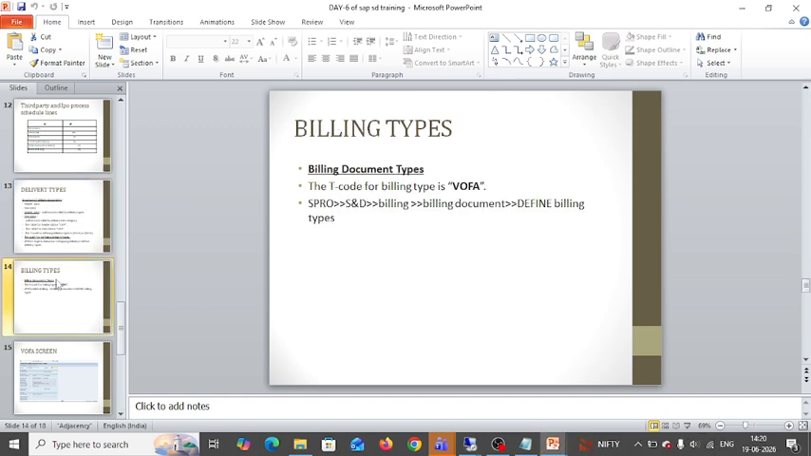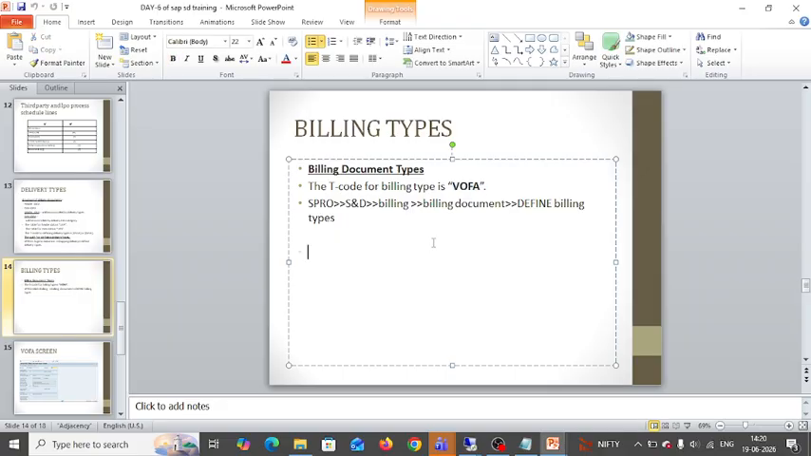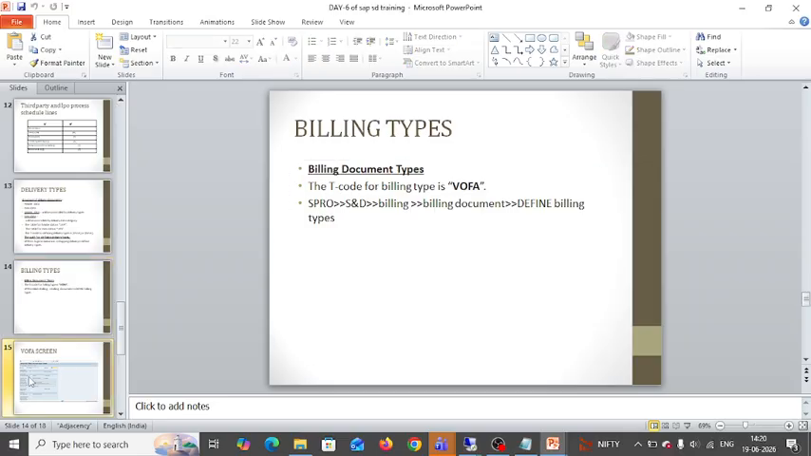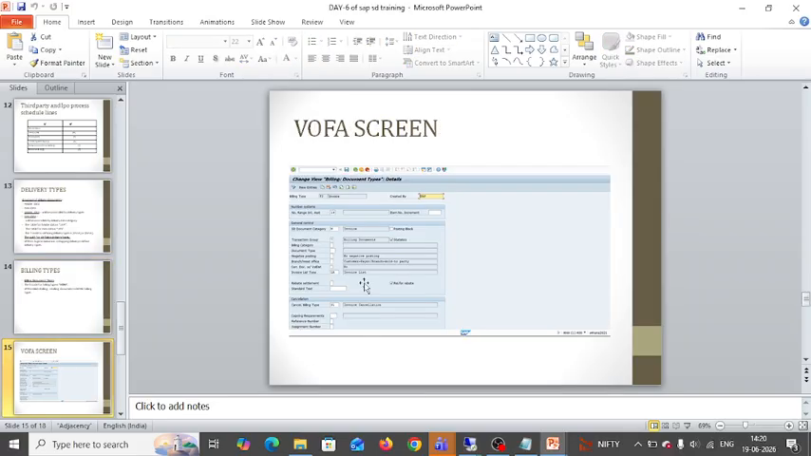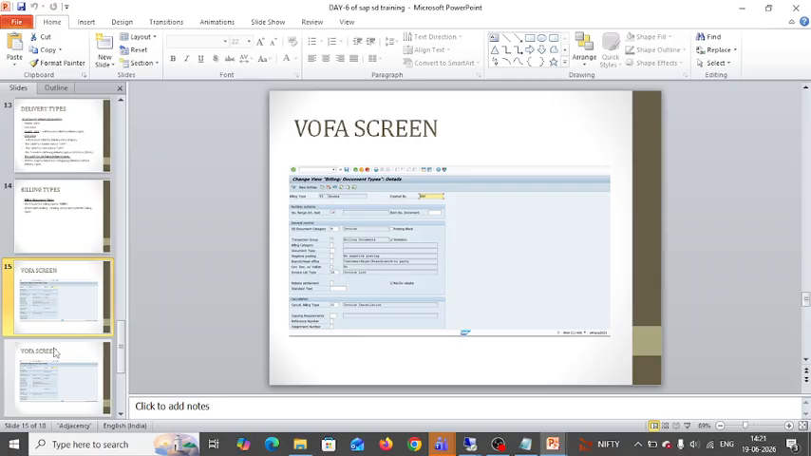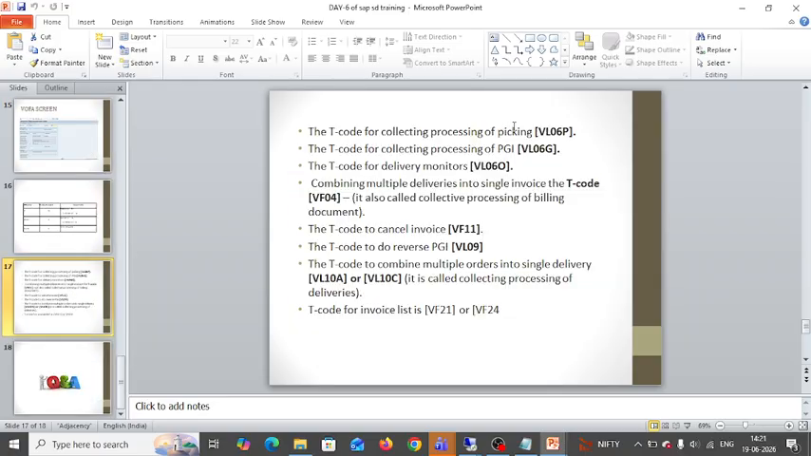Next, billing types. Using VOFA transaction, we can see the billing types, and this is the path. And these are the controls we are having. If it is up to, it is standard. We have F3, F5 as well. F3, F5 are order related and also delivery related billings. And these are some important T codes used.